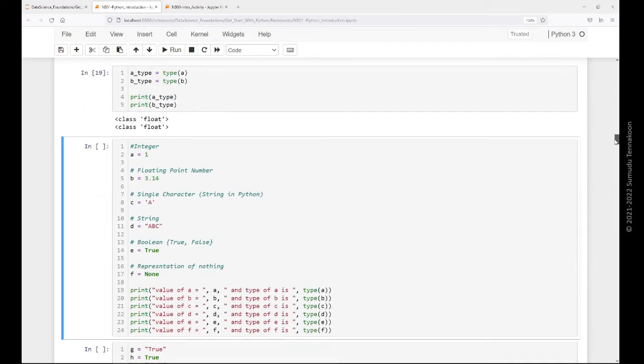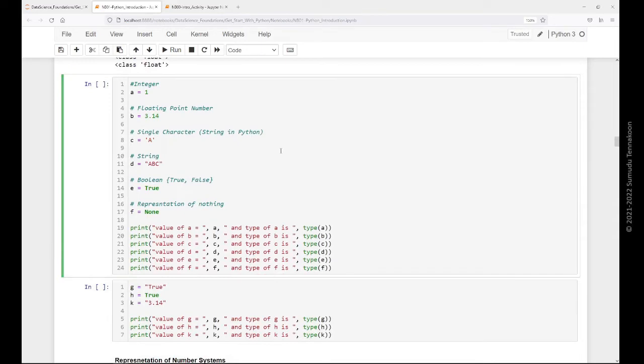So let's try to print the types for each and every variable here. Here A is an integer, we know that. B is a floating point number. C is a character. D is a string. E is a boolean. F is the representation of nothing. We already explored this representation of nothing in our lesson. Different programming languages use different ways of representing nothing, but in Python we use None to represent nothing in your variable, right?